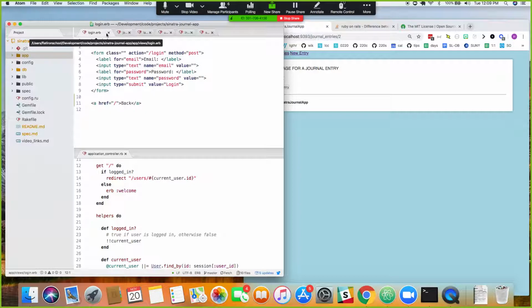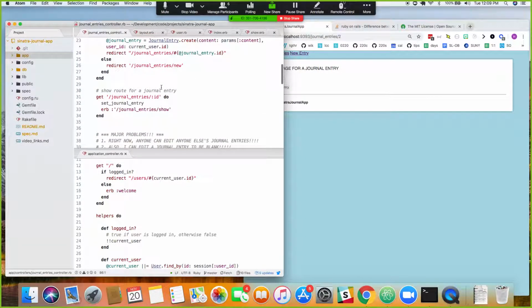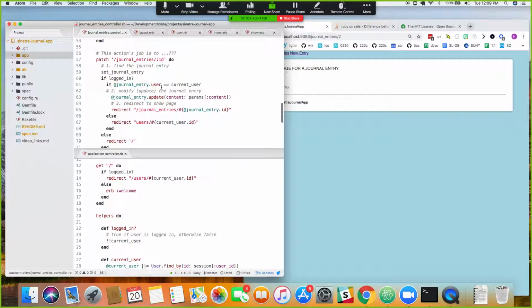So let's find where that happened. I don't want blank entries in the database. So that would be my patch. Okay, if logged in. Okay, so I simply call update. I also want to add an and. I want to make sure the params content is not equal to an empty string.